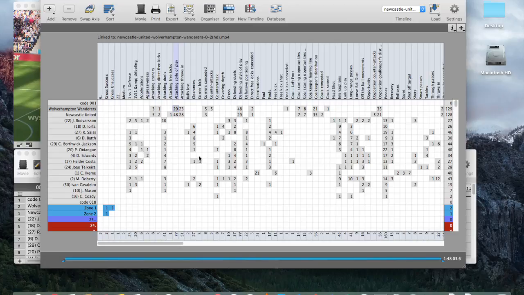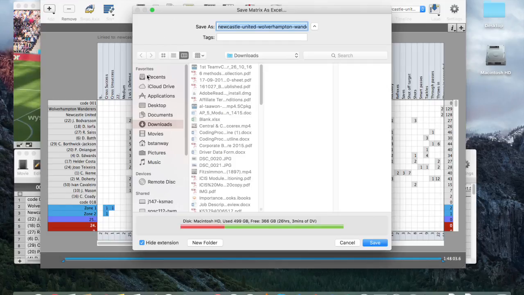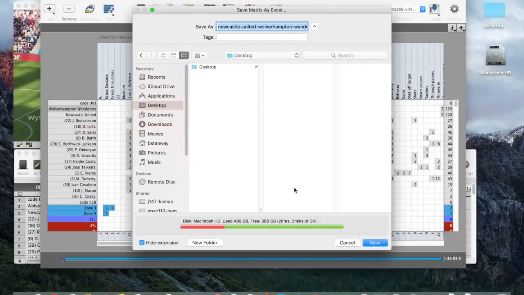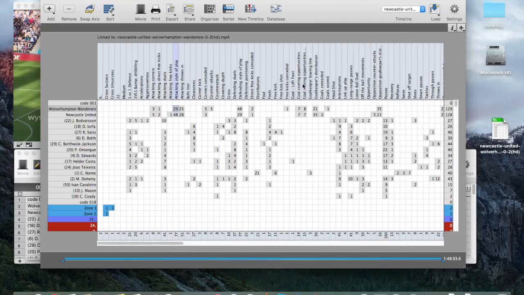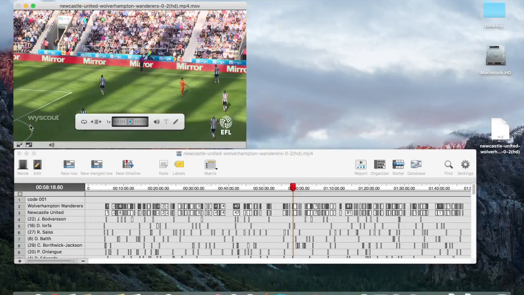So to get this into Excel, we need to go to this button here, Export, and you need to just click on Excel. So if we click on Excel there, it'll ask us to save it where we want to. So I'll save it on the desktop for the purpose of this. We'll use XLS because that's what we want. MP4 is a video, so we don't really want that. So use XLS. And that's down there. We can see that. So we need to close this down now.